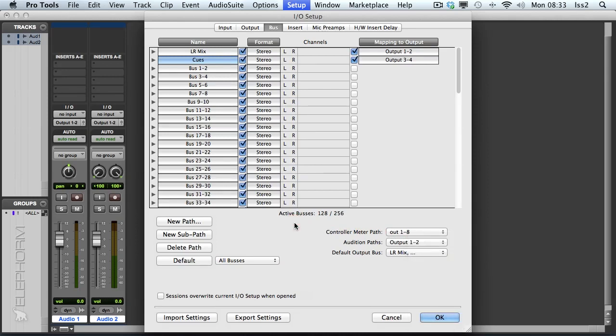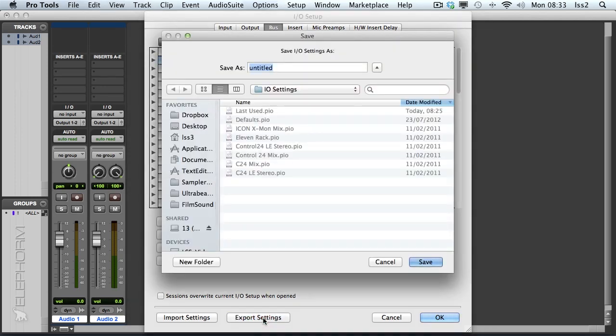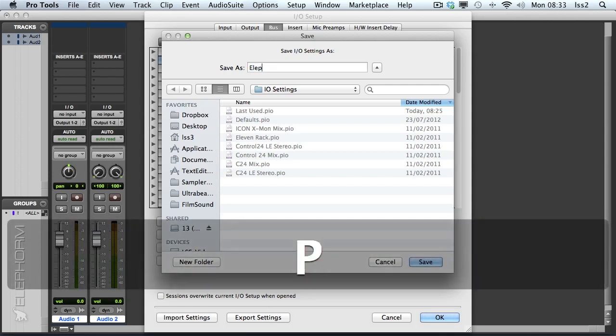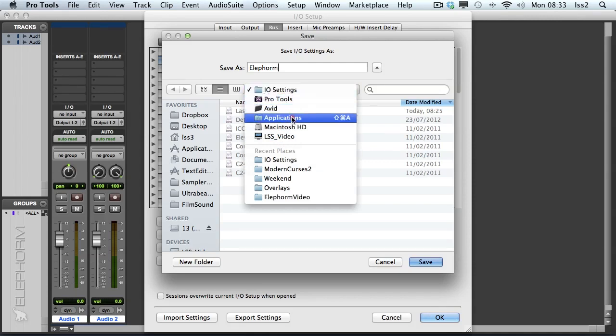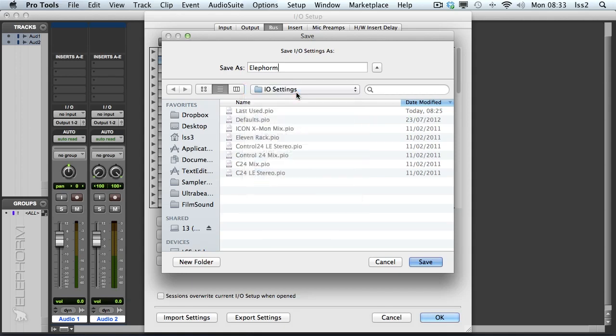I can now save my I/O setup. We go to export settings here, and I'll call this Elaform. And this will place it into your I/O settings folder, and you can see this is inside my applications, Avid, Pro Tools, and then there's the folder inside here. You can take those with you as well. The I/O settings information is also encoded into the session itself.